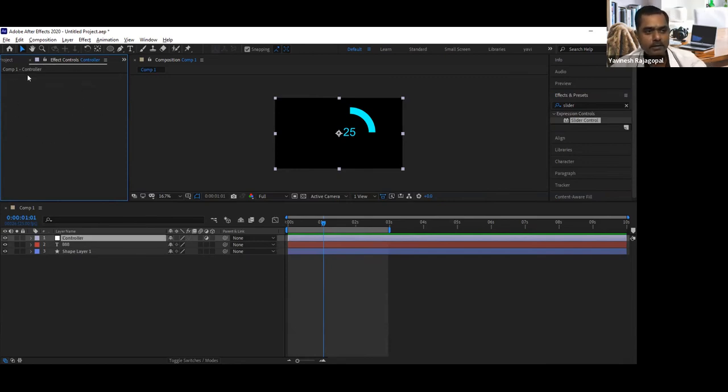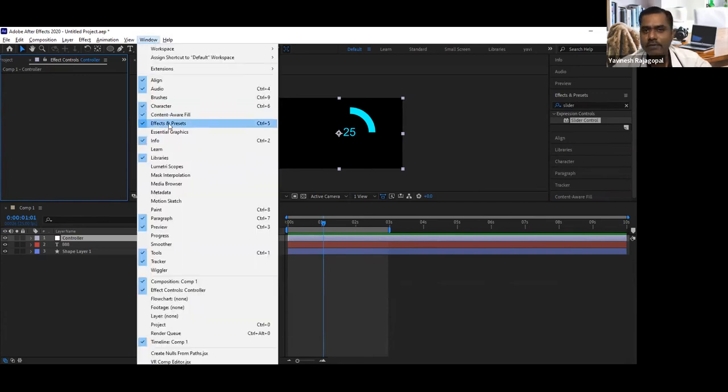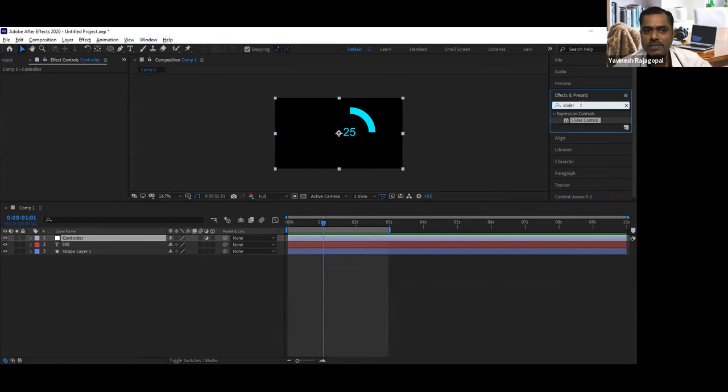One more time, I repeat. After you create the adjustment layer, you rename it, then you go to effects and preset. If you don't have effects and preset, you go to window and find effects and preset. Then you search for slider, S-L-I-D-E-R, and you apply the slider control, click and drag, drop it on the adjustment layer. Once you drop it, you will see slider control on the effect control panel. This is the effect control panel. This is the effects and preset panel. In the effect control panel, you can adjust the effect values, any effects.